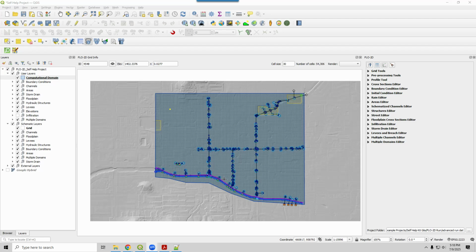Understand whether or not your model is running okay. So let's call this a review series. Let's take our self-help kit and we export and run that, and then let's take a look at what we have created and whether or not it's valid. So now we're going to start with what we have created.